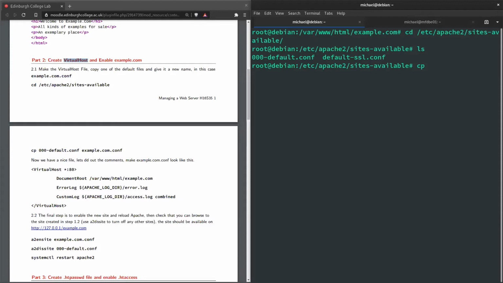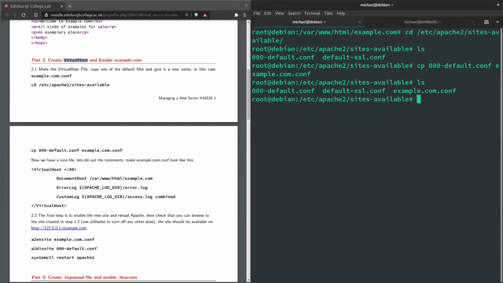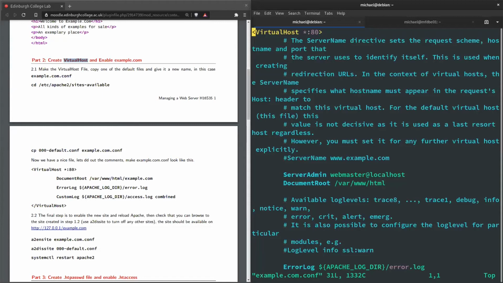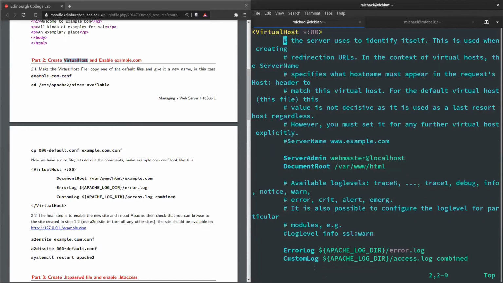So copy 000-default.conf to example.com.conf, if we're going to follow that naming convention, which I like to do. So now we have a config file called example.com.conf. So let's edit example.com.conf, and we can see we've got all sorts of nonsense in here.